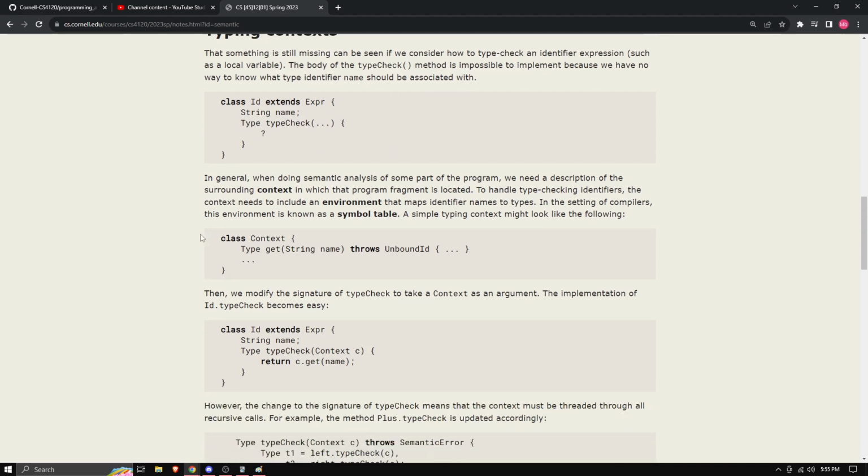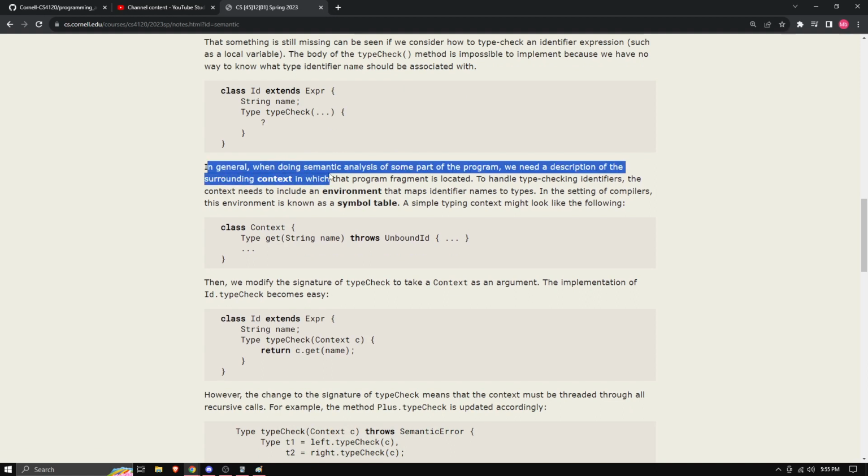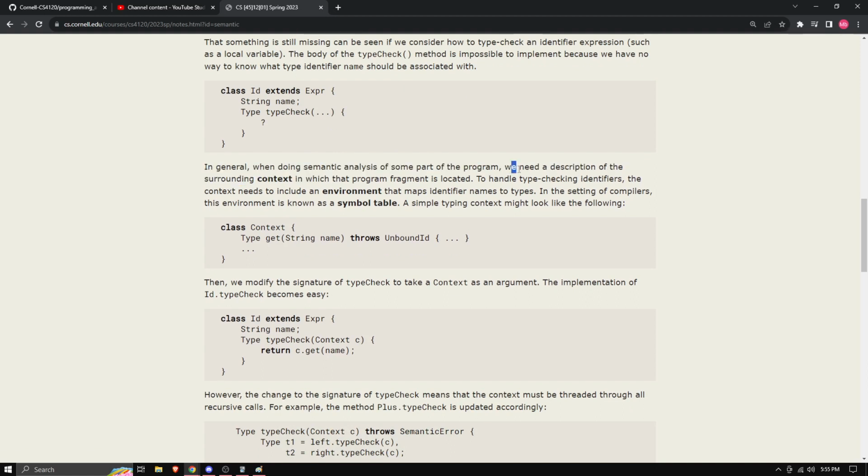In general, when doing semantic analysis of some part of the program, we need a description of the surrounding context in which that program fragment is located. To handle type checking identifiers, the context needs to include an environment that maps identifier names to types. In the setting of compilers, this environment is known as a symbol table, right, circling around.